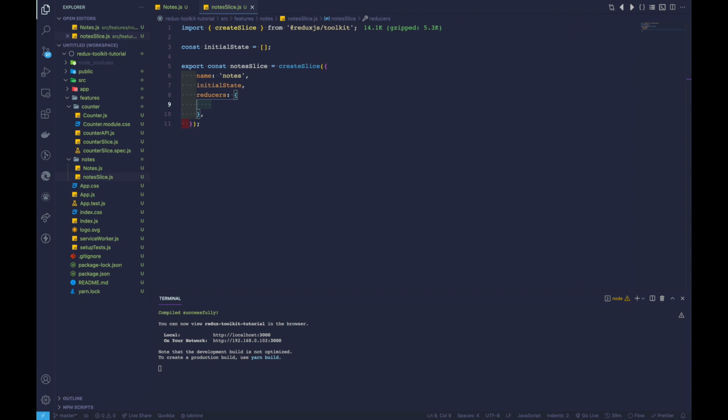Inside of our notes slice here, the first reducer that we'll be making is addNotes. AddNotes takes in state and action, and we destructure payload from action.payload, similarly to what we did before. As we can see here, we have state.push and payload, which seems like we are mutating the state directly, but it's not. We can do anything that we want in a mutable way, because behind the scenes it uses Immer.